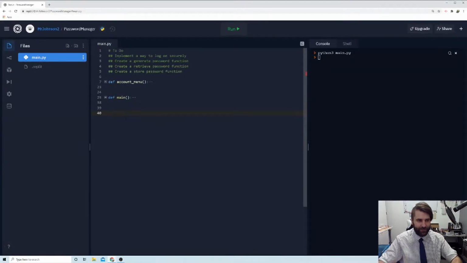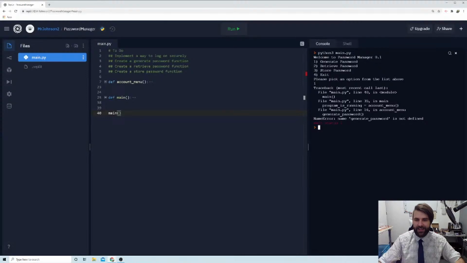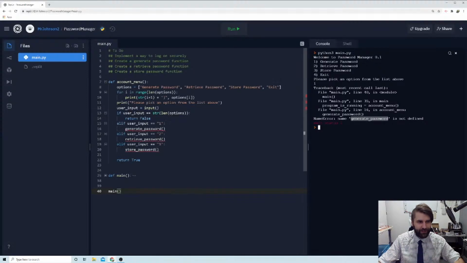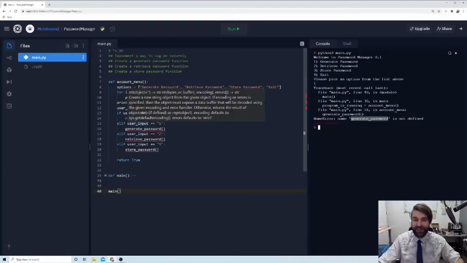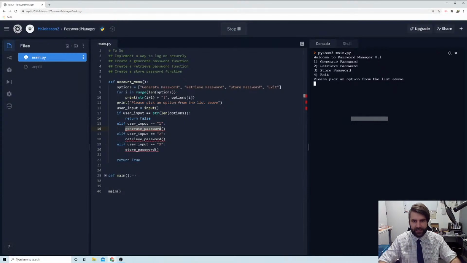So on this line here, or on any line if we wanted to, we are going to say main. So I want you to run main, and that's where we put the brackets after main. We're saying I want you to run this command, and now when I run, there we go. Welcome to Password Manager 0.1. If I press 1, name error. Name generate password is not defined. Yep, we know that. We've not implemented that yet. But you can see there that it kind of worked, because I typed in 1, and then it tried to run generate password. And let's just check that our exit is still working. So 4, exit, shutting down Password Manager.